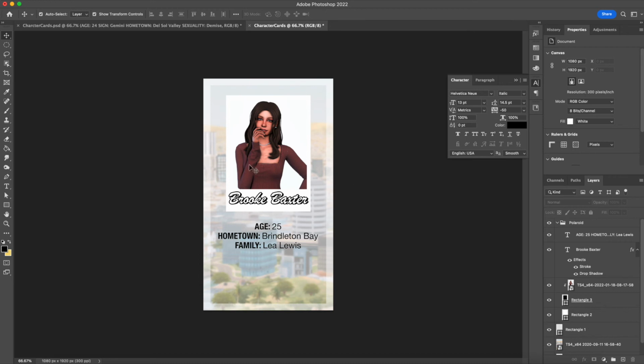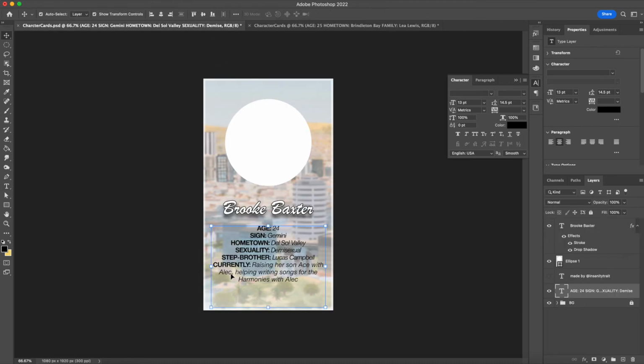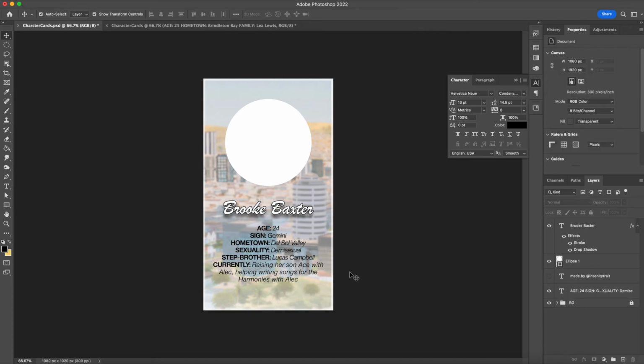And yeah, a lot of the Harmonies had businesses, so I put what businesses they owned in here, just so that different locations could be connected to the characters. Also, as you can see here, I did a currently section. So this is what Alexis is doing in season 7: she's raising her son Ace with Alec and helping write songs for the Harmonies with Alec. That's what I put there, which I thought was helpful.